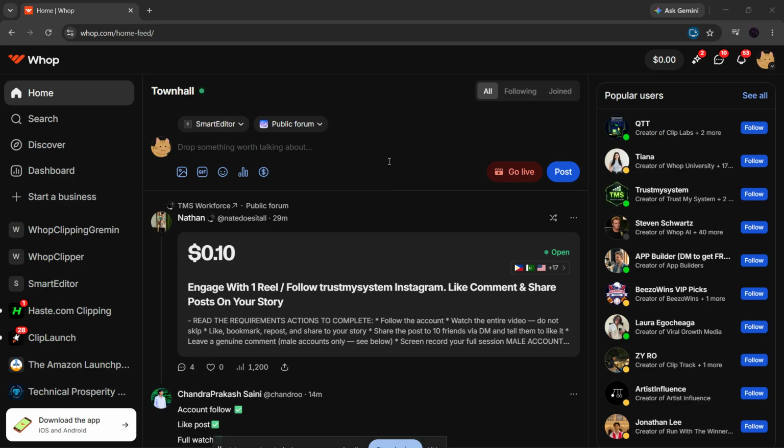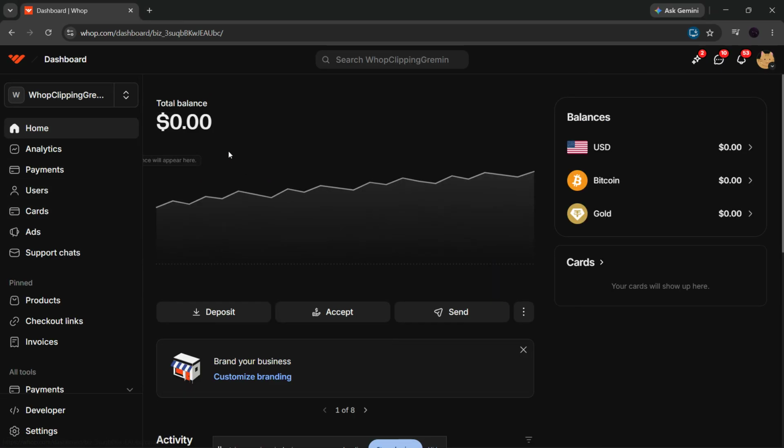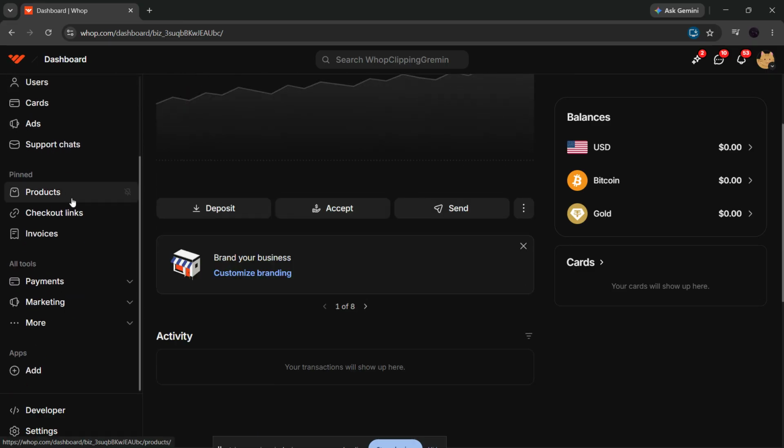The first thing you want to do is make sure you're on your home feed inside Whop. Once you're there, look over to the left-hand navigation sidebar and click on Dashboard. This will take you into your seller panel where you can manage products, settings, and everything related to your storefront.